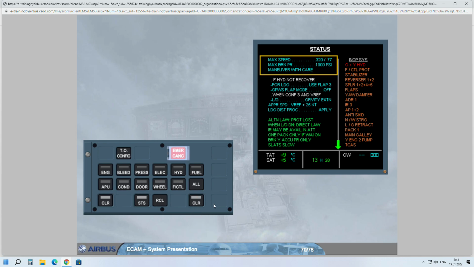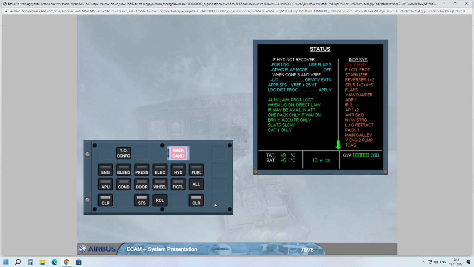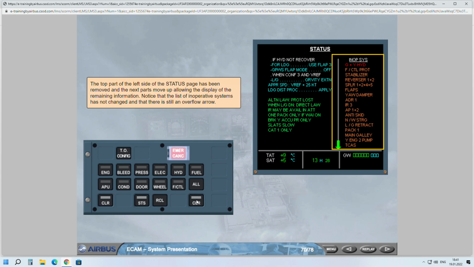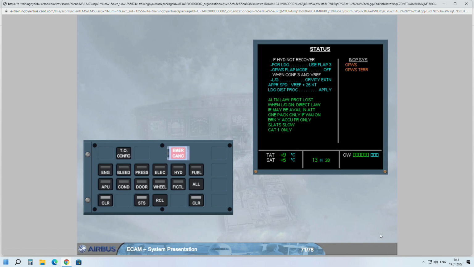The top part of left side of the status page has been removed, and the next parts move up, allowing the display of the remaining information. Notice that the list of inoperative systems has not changed, and that there is still an overflow arrow. We have pressed again the clear key for you. The last items of inop system column are displayed and the overflow arrow is removed.